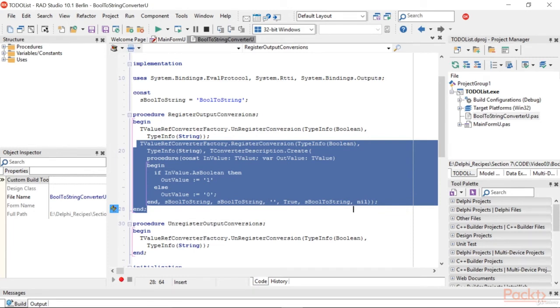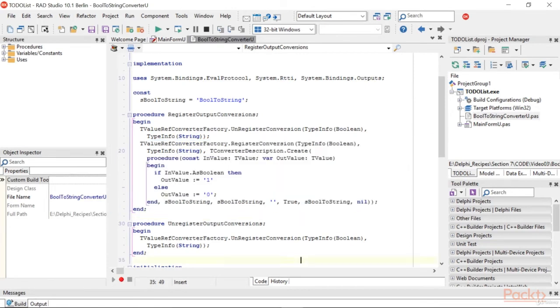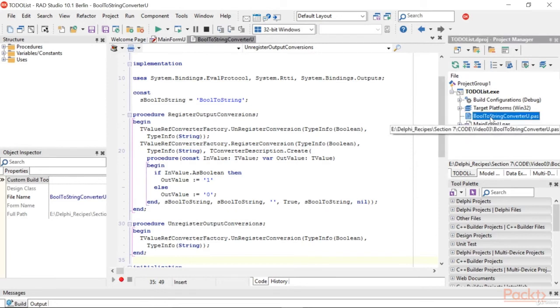However, be careful now, all the conversions from Boolean to string will be considered true when 1 and false when 0. This internal mechanism of live bindings needs to be clearly understood because it can cause a lot of headaches in non-trivial cases. Full code of this output converter is available in the unit bool to string converter u.pas. Now let's run the code.